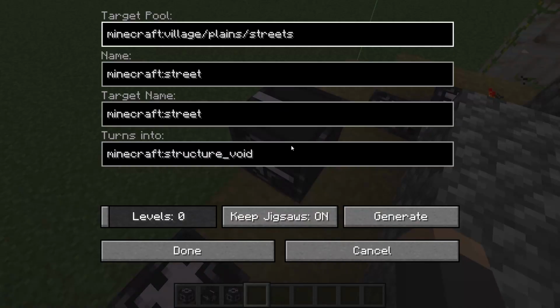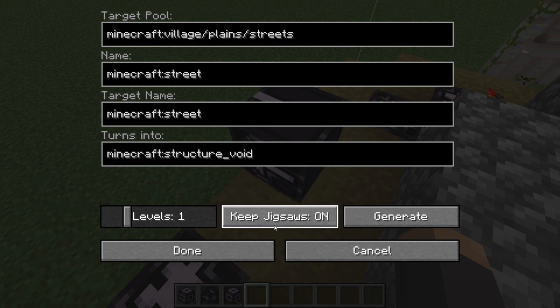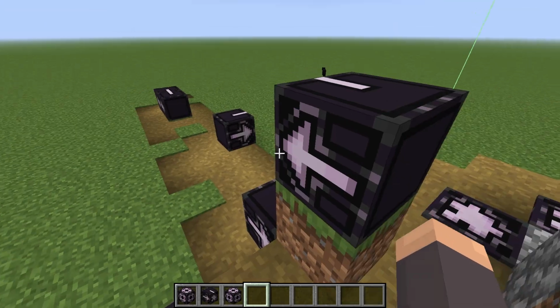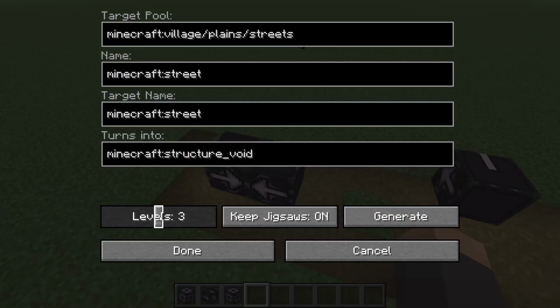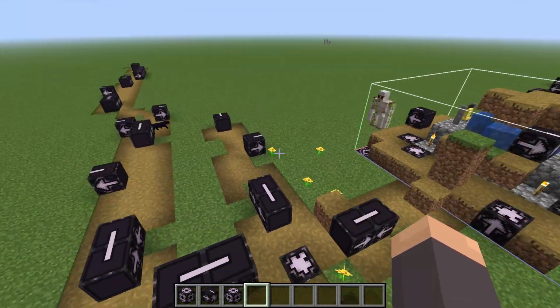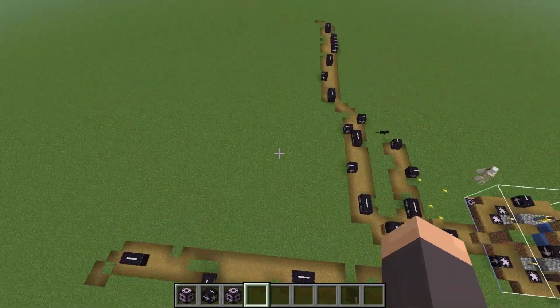So then I can go over to this one, and you can see this structure block is going to be generating streets. So if I set the level to 1, for example, and keep on the jigsaws, you can see that it generates a street just like this. And then if I set the level to 7 on here, or 6 actually, maybe 5, and keep the jigsaws on, you can see that it'll generate this random looking village street.